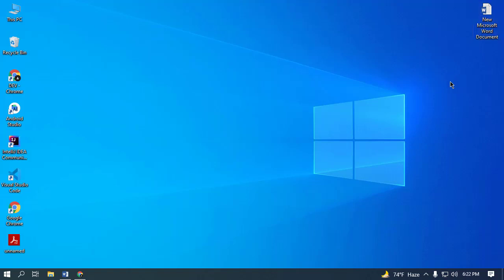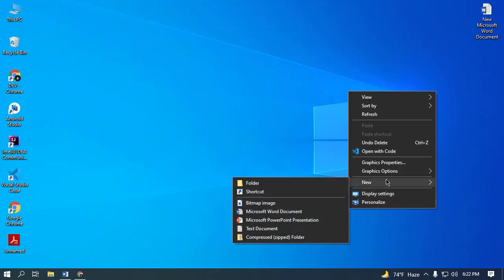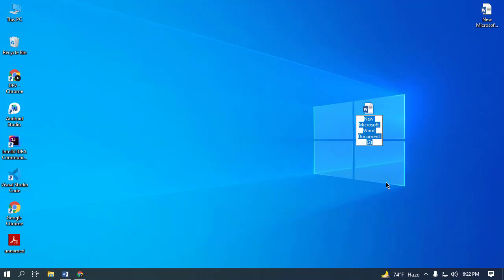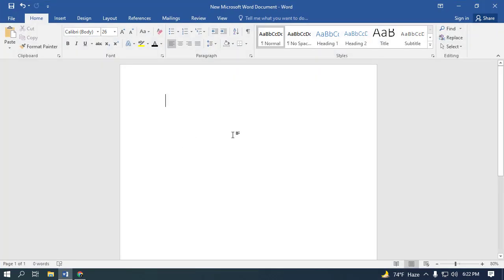Now I'm going to show you how you can do this. First of all, we need a Microsoft Word document file. Create a Microsoft Word document file like that. I already have one, that's why I deleted this one. Now open this file and type anything here.